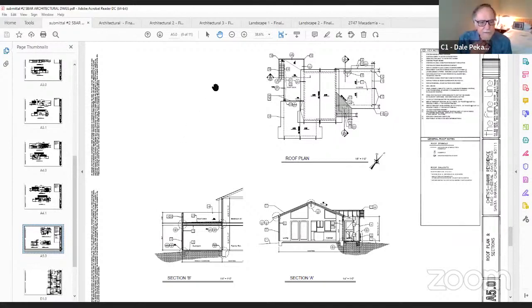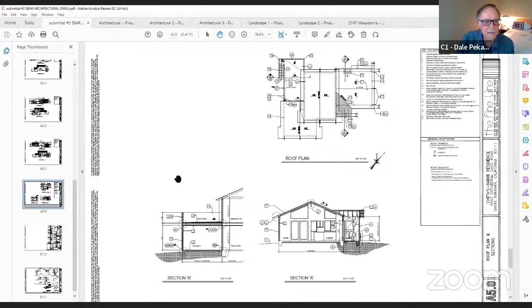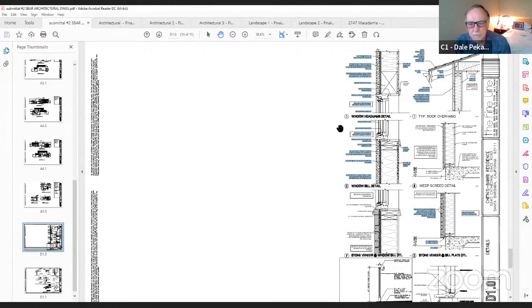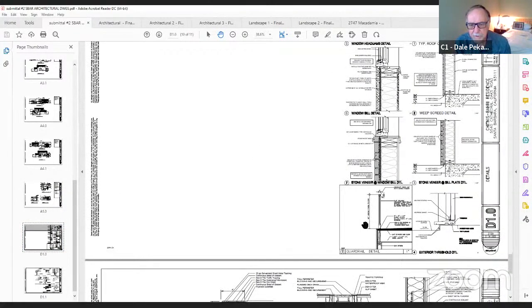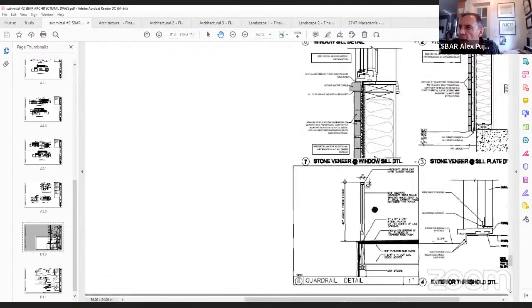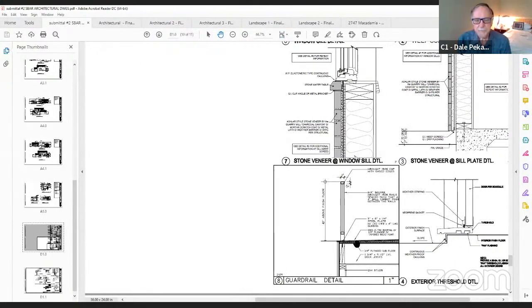And then we have a detail on sheet D1. Oh, excuse me. Yeah, there it is on the bottom. Number 6 or number 8, excuse me. Yeah, that's the metal rail. Yes. Okay, got it.